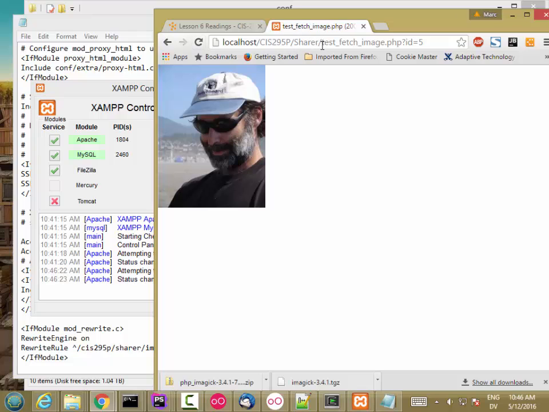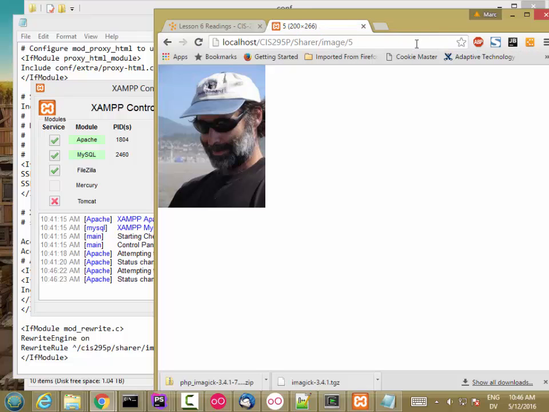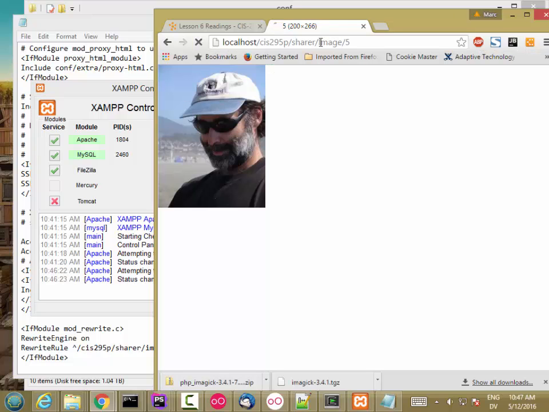Now I'm going to try share image 5. And I get the same result. And if I write this in lowercase, and write this in uppercase, it still works.